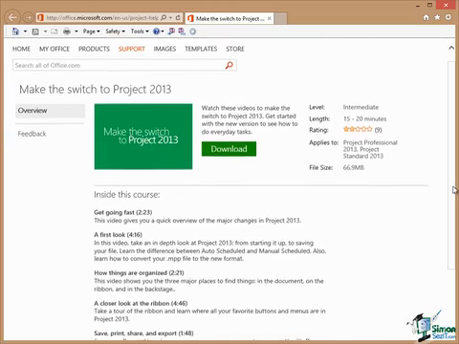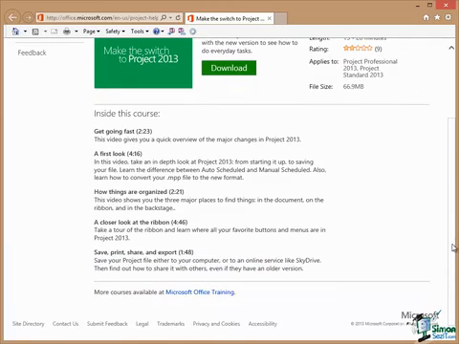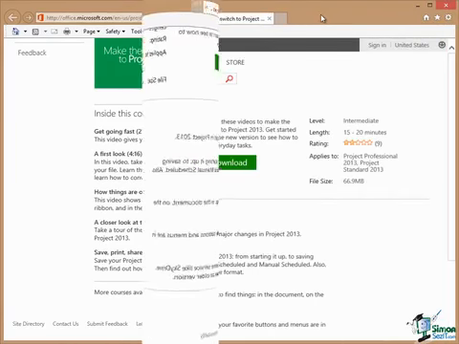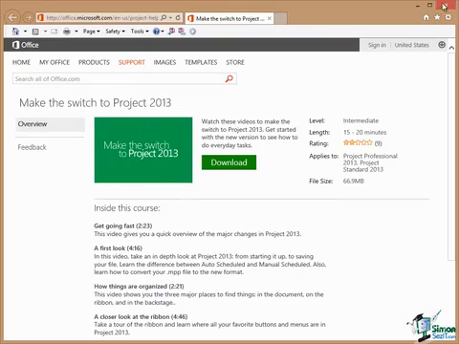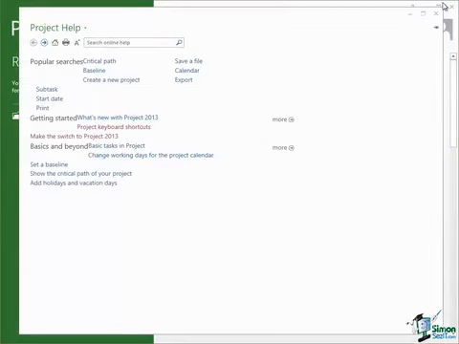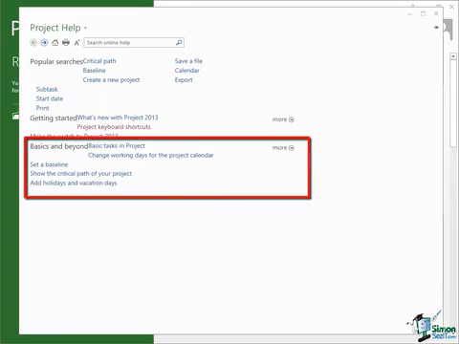So apart from giving a summary of the new features, it explains things like a tour of the ribbon and where all your favorite buttons and menu items are in Project 2013. So if you're new to Project or you've used an older version and you'd like a different view on the changes, there's some good videos here for you to download and take a look at. And when you finish looking at those, then you just close this browser and you'll be back to the Project Help homepage again. Now, the fourth section on the Project Help homepage is also a set of links. Basic tasks in Project, change working days for the Project calendar, and so on.